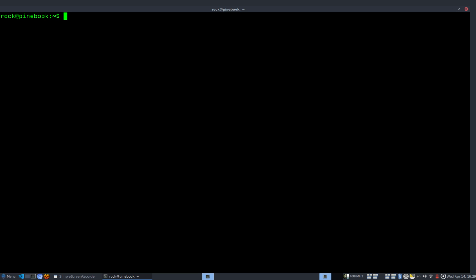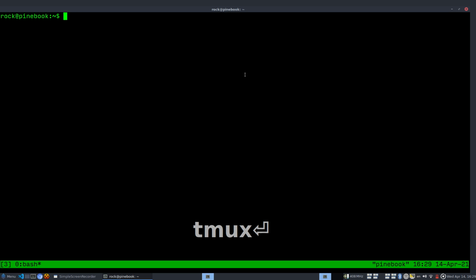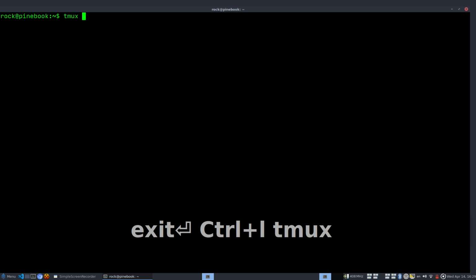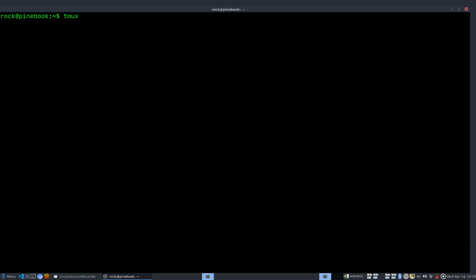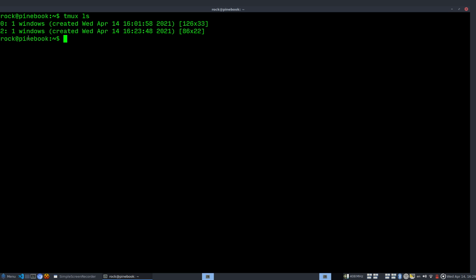If I just type tmux again, it is going to open a new session. Instead of that, what I want is to check which sessions are running. For that, I'm going to type tmux ls, and it tells me that there are 2 sessions running. There is a session 0 and a session 2. So I can use tmux attach to get back to the previous session that we accidentally closed. So the command is tmux attach.